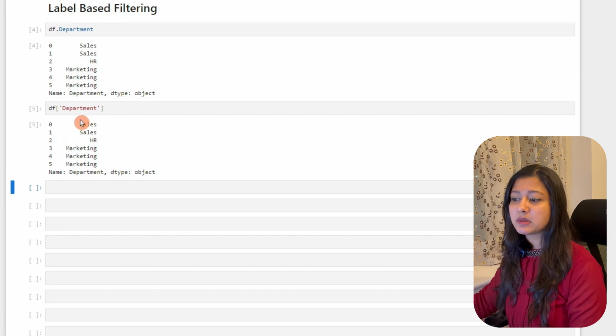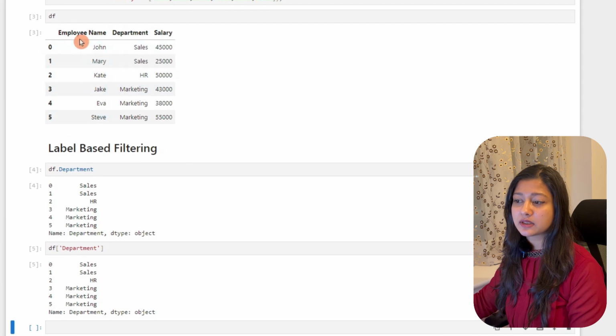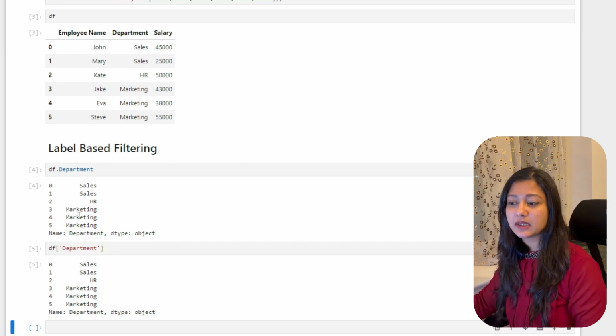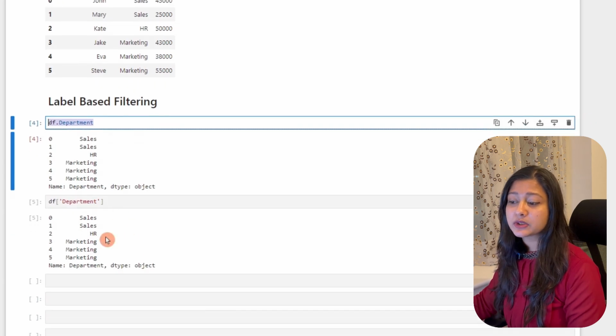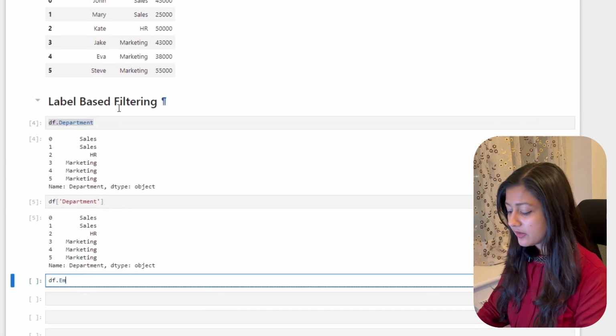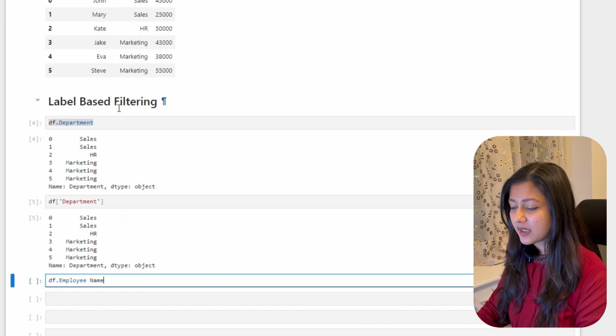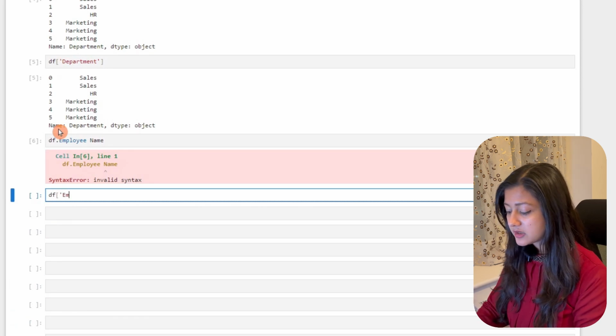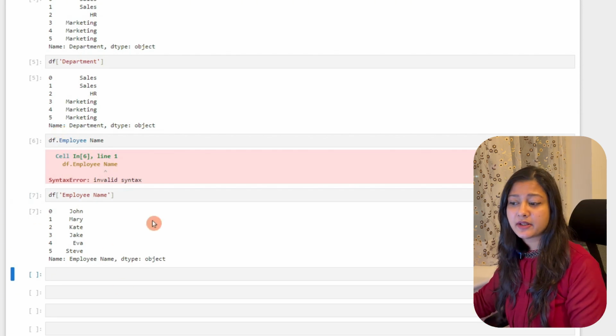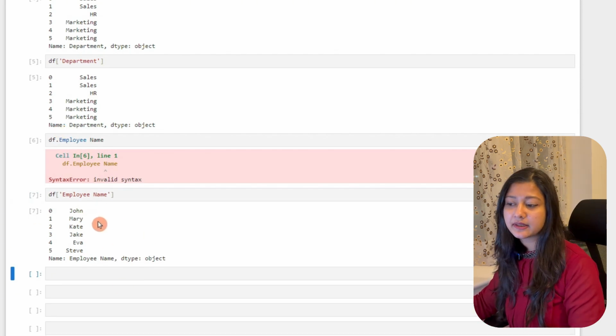However, my preferable approach is using the square brackets because sometimes when we are using some column names like employee name, here this is a single column name which is employee space name, but we have a space in between. So we cannot use this kind of method, because of which we use square brackets. So if I write df.employee space name, it will throw up the error. However, if I use the square bracket syntax, then it will not give me any error and it has returned me the correct result.